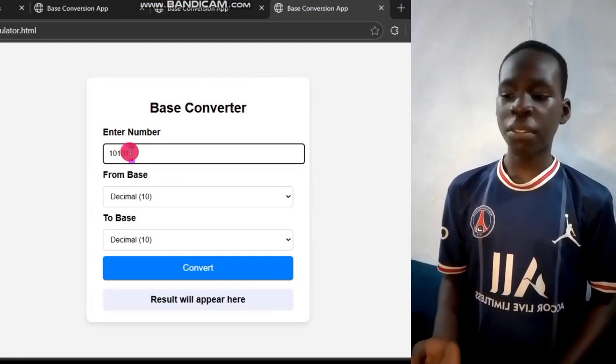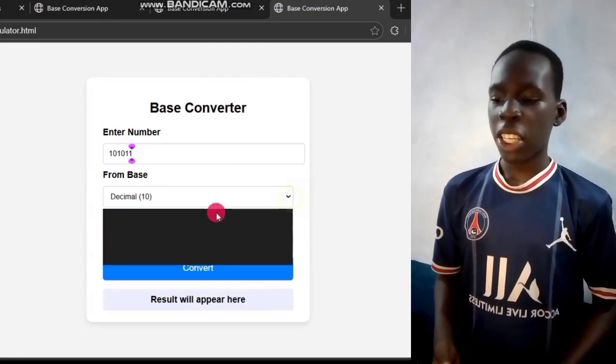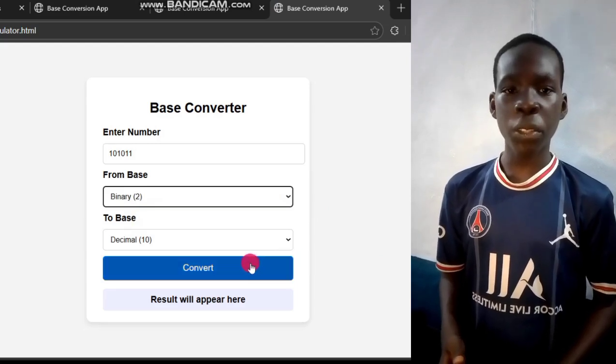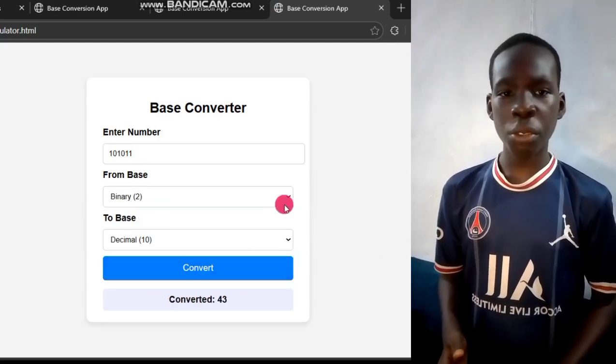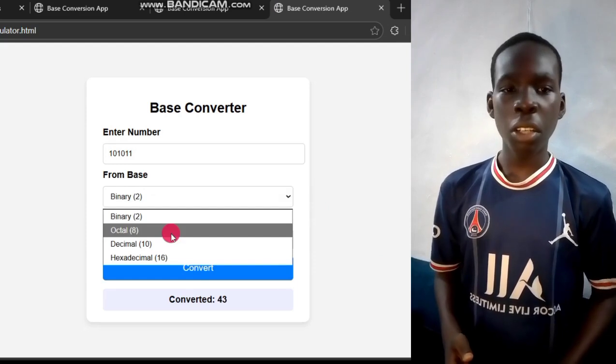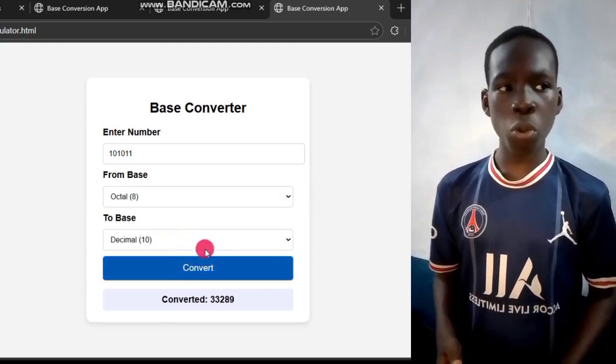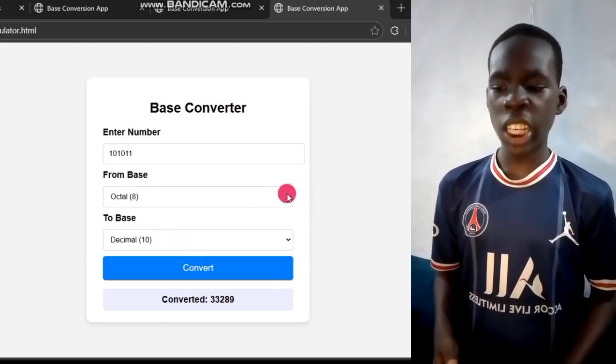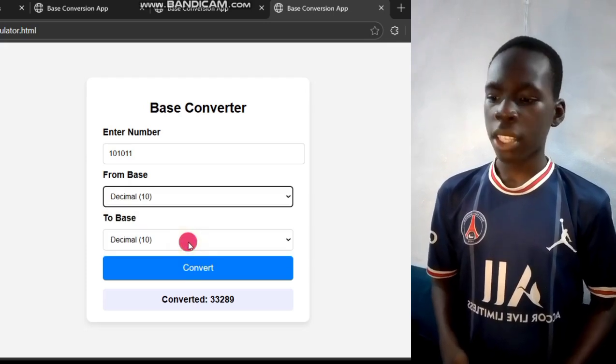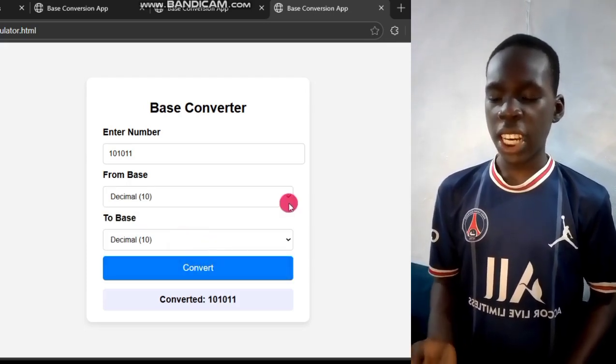And here we have the base converter. We input our number, 101011, from base 2, that's binary, to base 10. And the result is 43, as you can see.